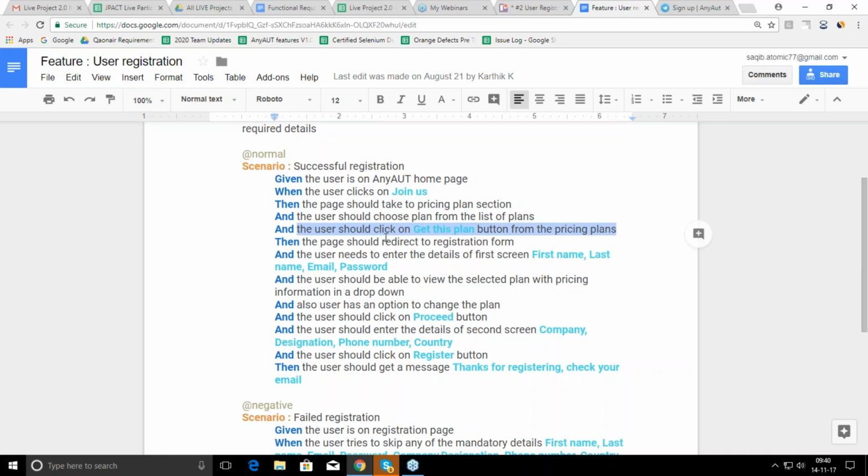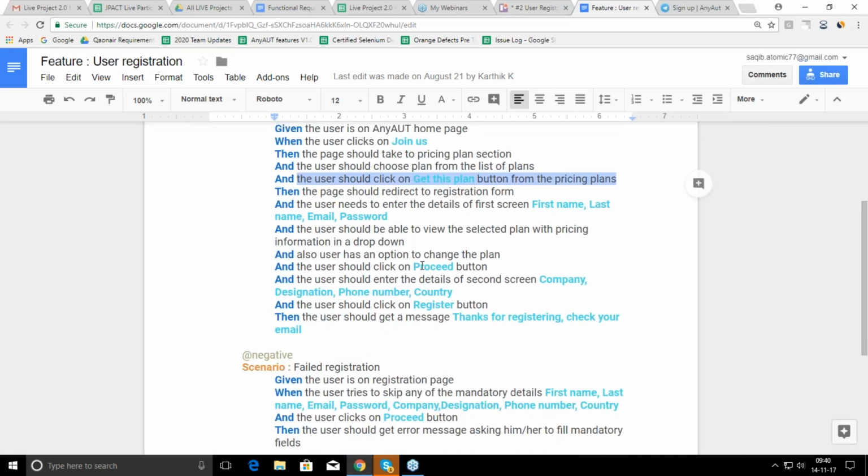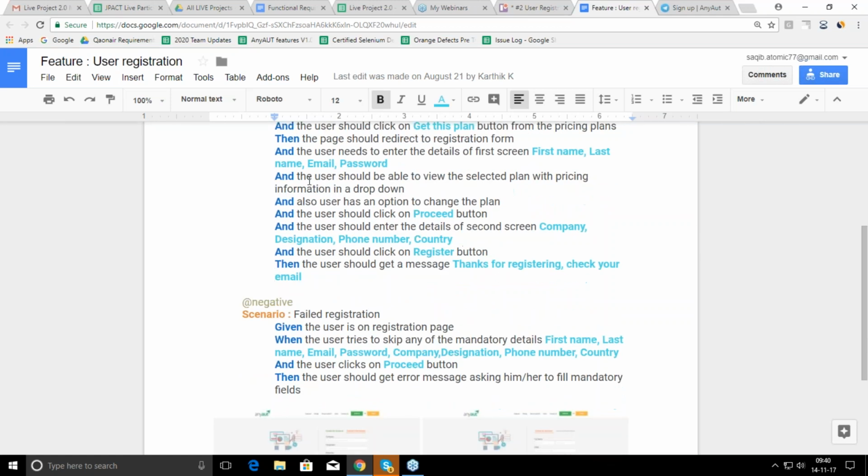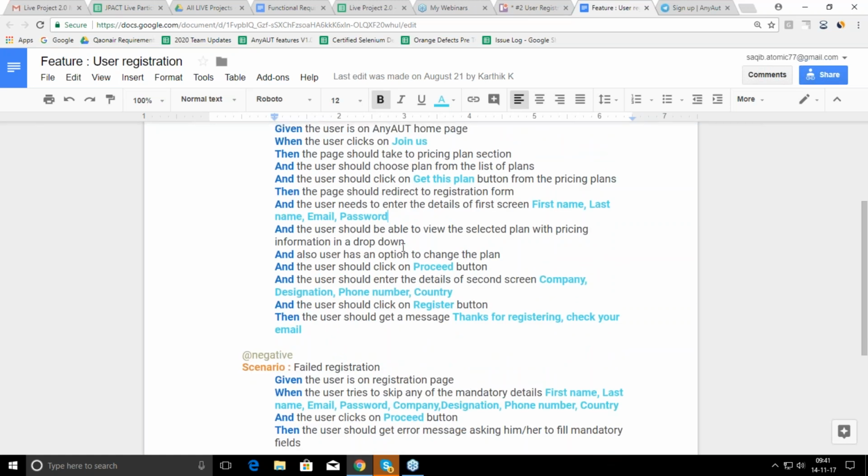So imagine you have three plans over here. Once we click on the get this plan button, it should show the pricing according to the plan which we have selected. Then the page should redirect to the registration form, and the user needs to enter the details of the first screen like first name, last name, email, and password. And the user should be able to view the selected plan with pricing information in the drop down. So I hope you can assume how the navigation works.